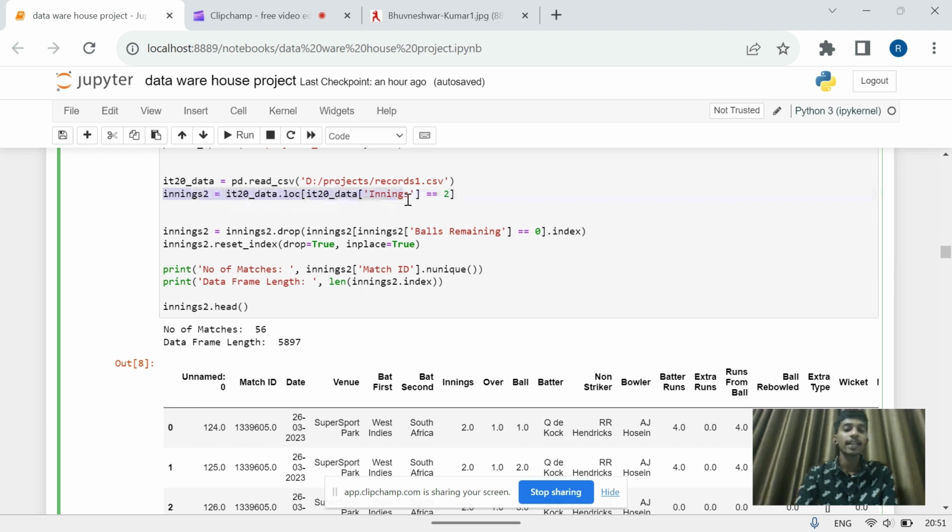And coming to this line of code, this line of code filters the data frame ITT20 data to only include rows where the innings column has a value of 2. This effectively selects data for the second innings of a match. And this part of code will execute the removing of rows with zero balls remaining.